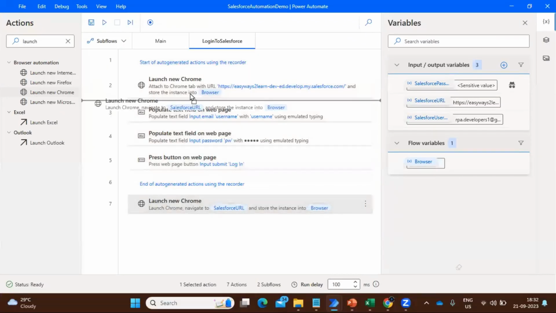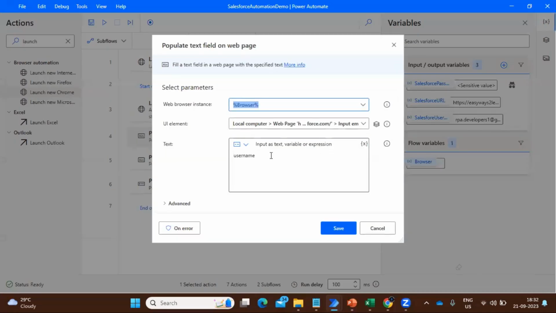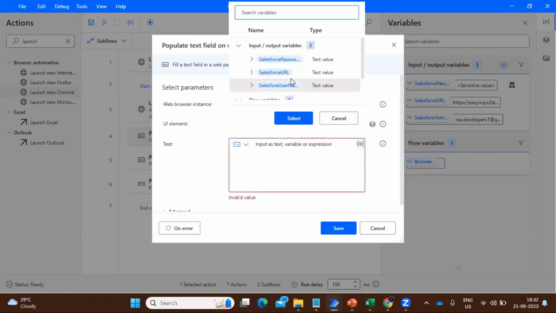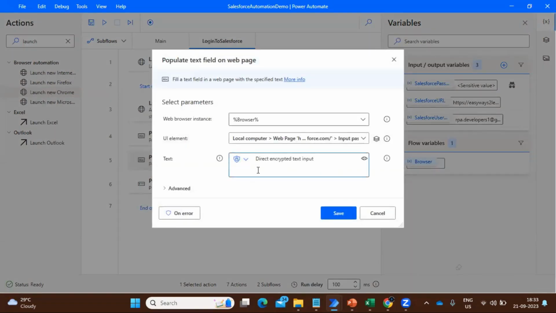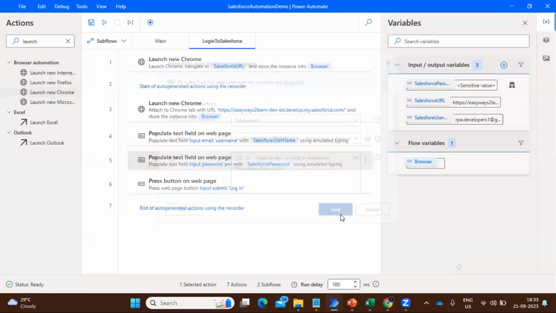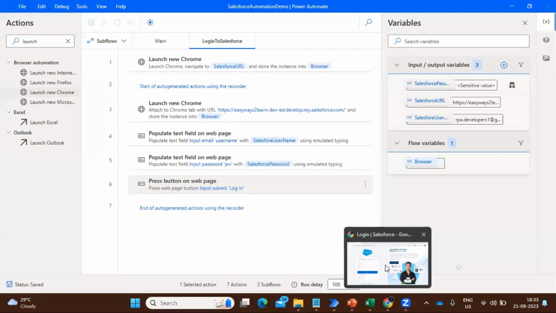Okay, so we can see, let's keep this on the top, and you can see here, the place where we need to pass our variable is, this is the place where we need to pass the username. So let's select, okay, so now this task is completed.